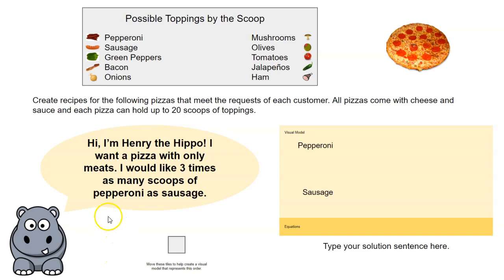For these problems, much like the ones in the lesson today, the animals will be requesting an order in the little speech bubble down here. You'll use the tiles, like earlier, and move them into the visual model section.